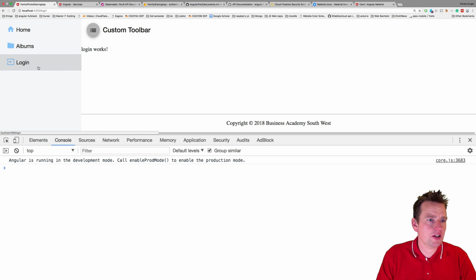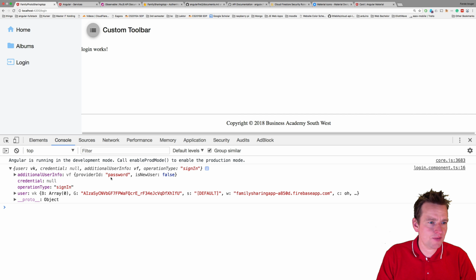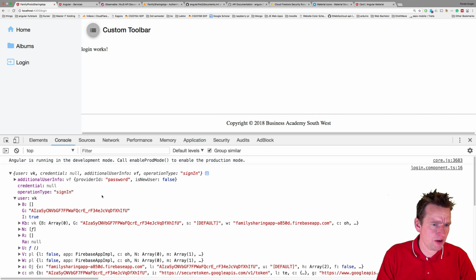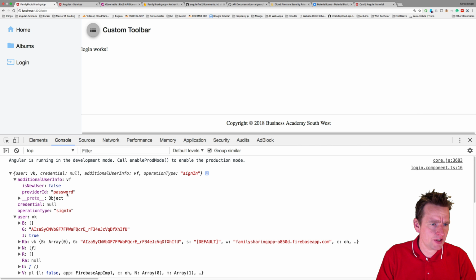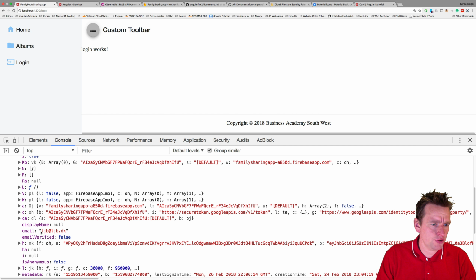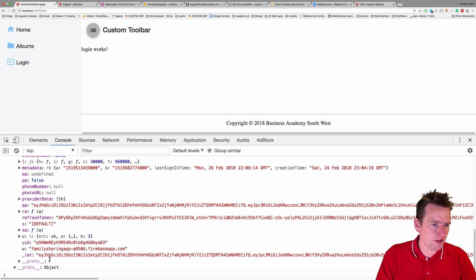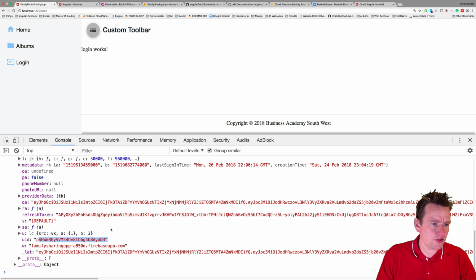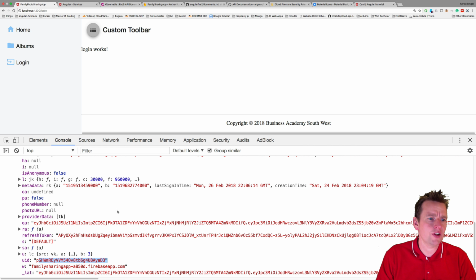When I go to the login page now, it tries to log in. It actually succeeds, and the user is now signed in. I can even get some information about the provider type. In this case, it was a password provider. I can also get information about the actual user, the email, and actually also the user ID. Those are the two most important ones. So we'll start looking at that in the next lesson.